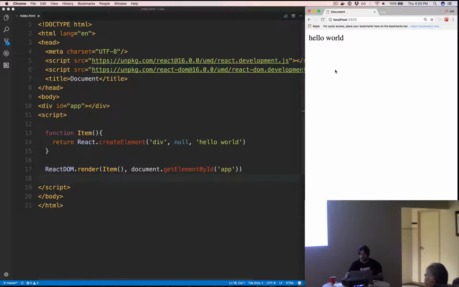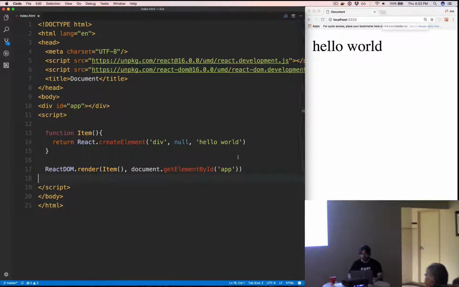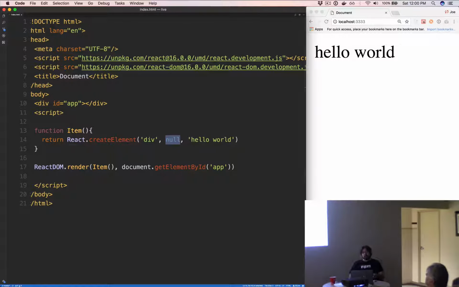So I save that guy, and I'm going to zoom this one in, and there we go. We've got a div there that says hello world. Item, in this case, is a React component. Now, I said that the second argument, sorry, this guy, is props. When we're using React.createElement, the second argument is props.